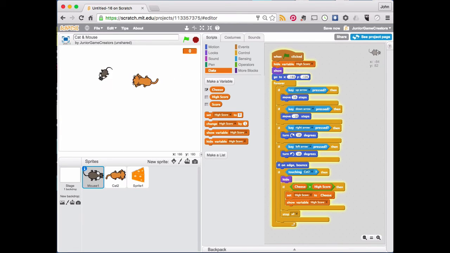And now if I run around and try and collect another piece of cheese, I've got 1 there, but if I get caught, you'll notice the high score doesn't appear. So we hide it at the start, and only if the high score is beaten does the actual high score display in the game.